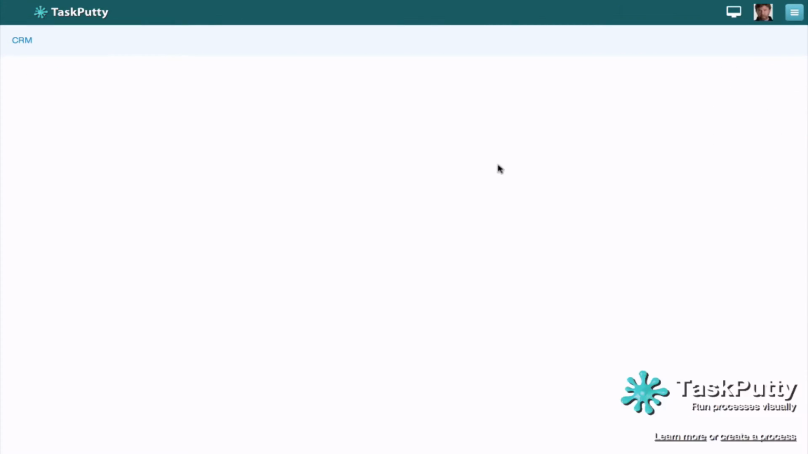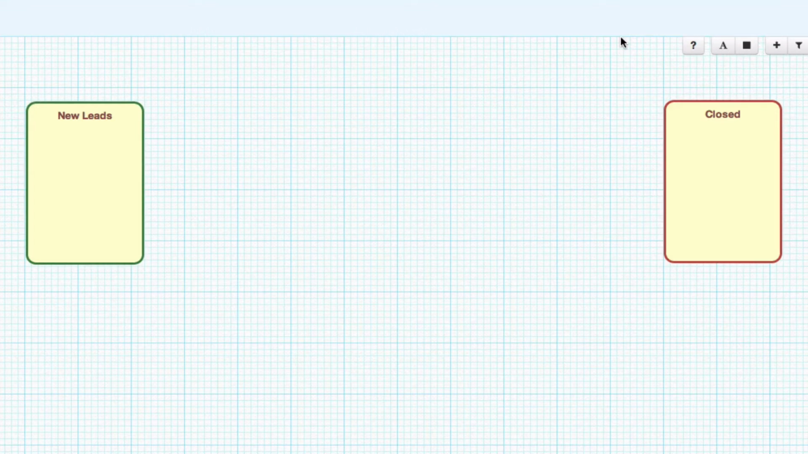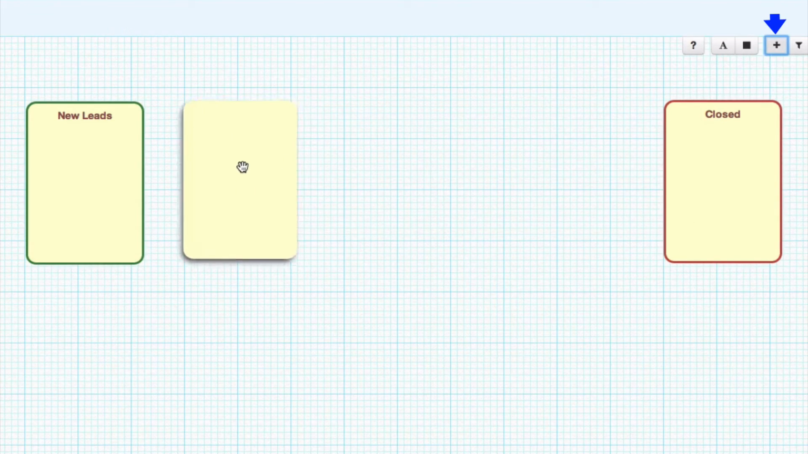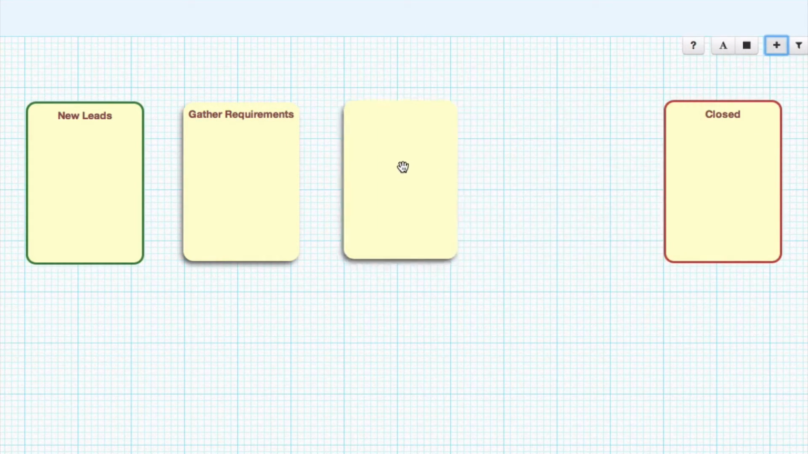Now that you've created your first process, you can add steps to your process by clicking the plus icon. You can rename a step by clicking on its title and typing over it. Let's add the remaining steps of our sales process in the same way.